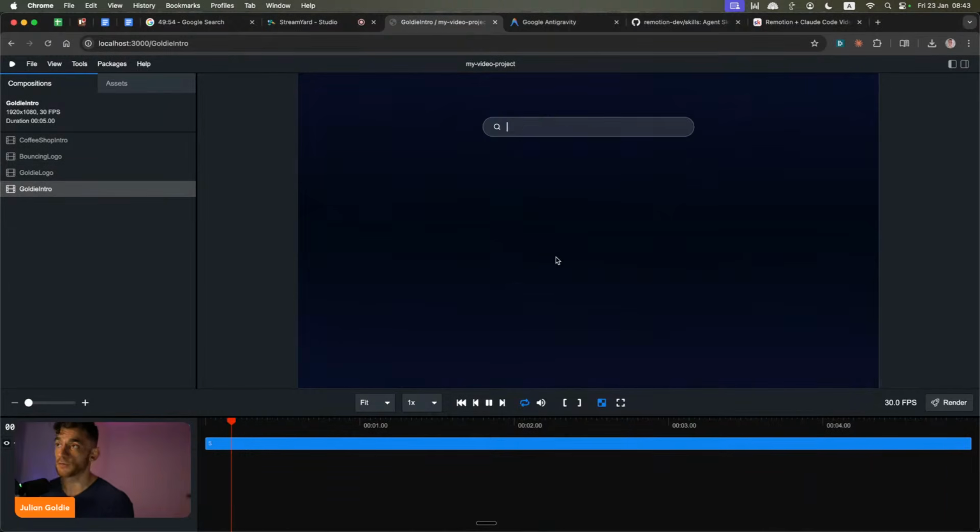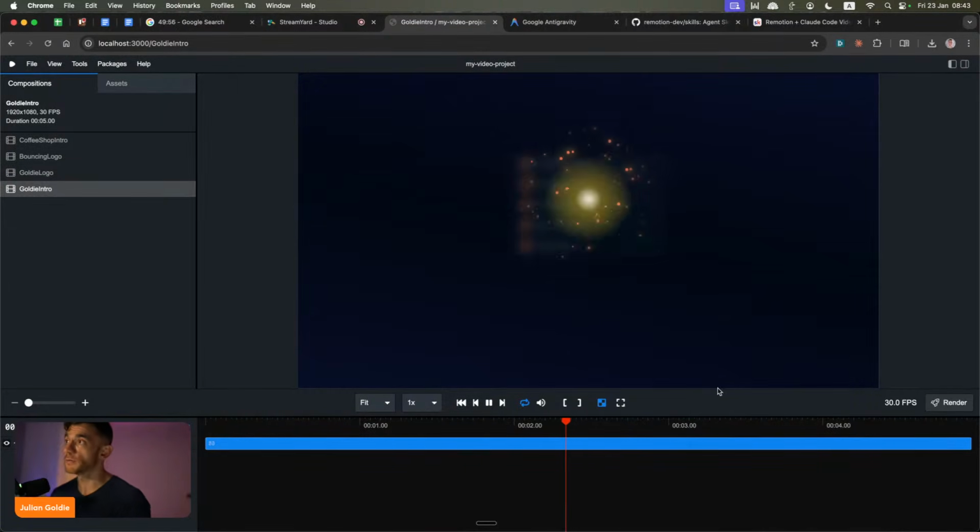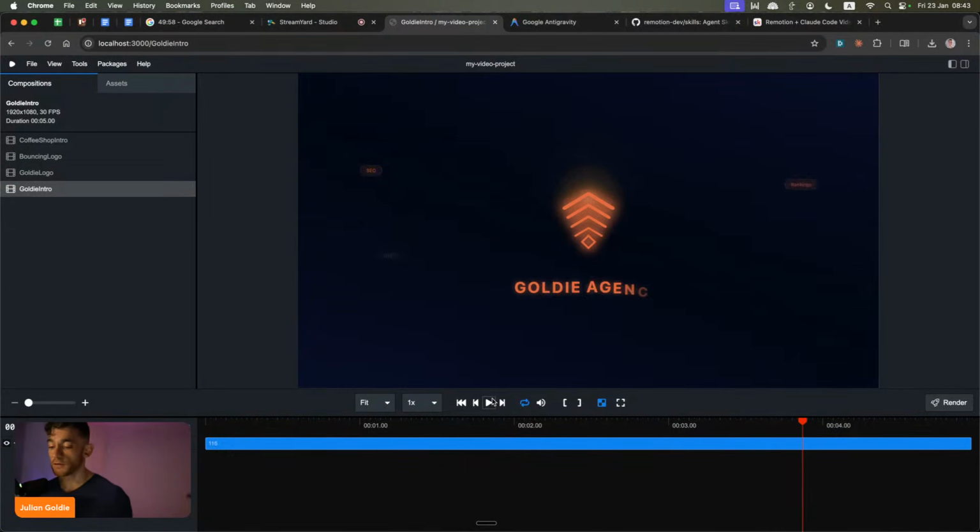You don't need to be technical to actually be able to install this. So I'm going to be walking you through exactly how to use this using the free version of Antigravity. Let's get straight into this.